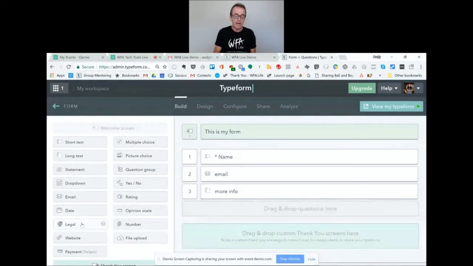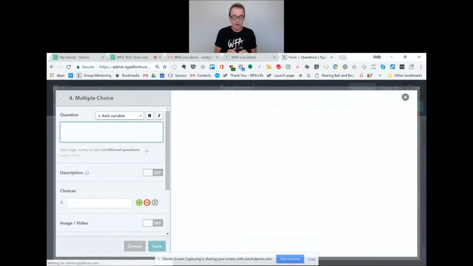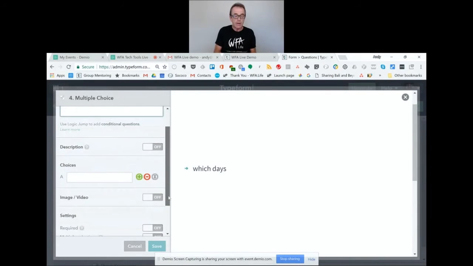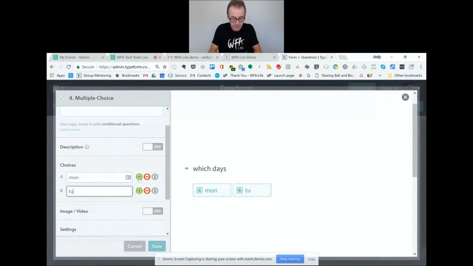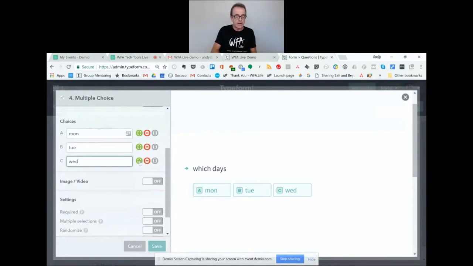Email, date formats, legal, which is just like I said before, the terms and conditions, website, payment. We will have a look at multiple choice. So multiple choice, which days? Is multiple choice. We can add a description if we want. We add the question, then we add the choices. Just by typing in the choices there, we add the plus button. And as you can see, it's all happening on the right-hand side as we work through this. So it's just really user-friendly.